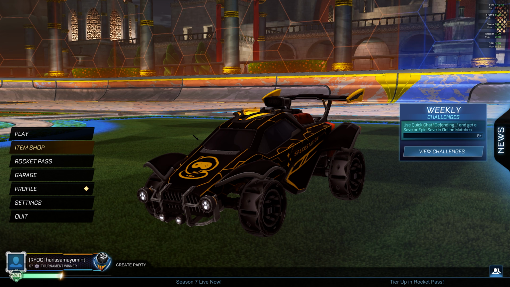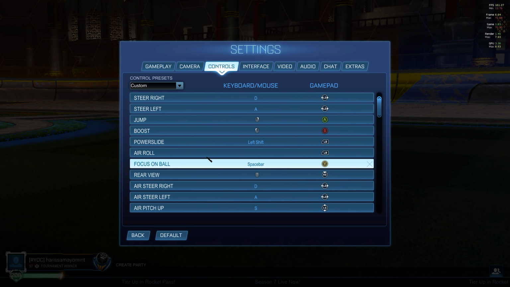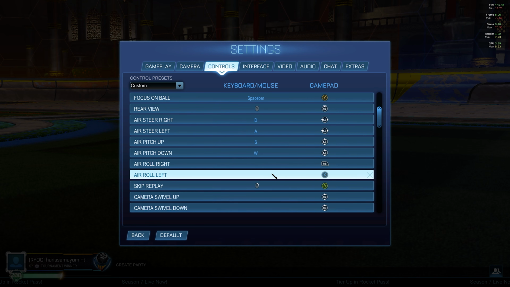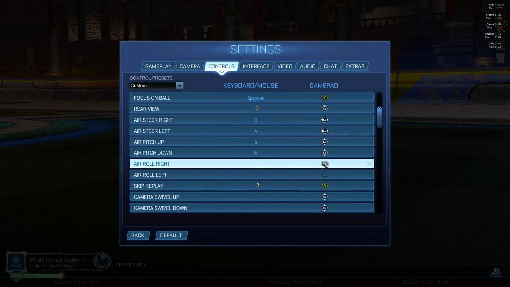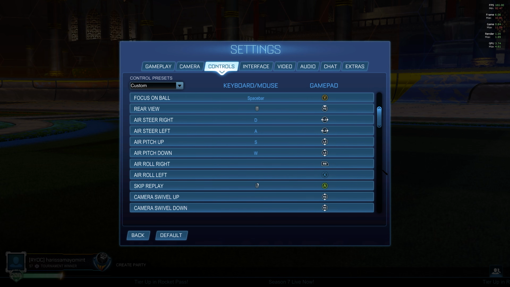The first thing you need to do is bind directional air roll to a button if you don't already have it. So go into Settings, Controls, View Change Bindings, and then scroll down to Air Roll Right and Air Roll Left. I have Air Roll Right bound to R1, but if you want to learn the other one instead, then all of the things in this video apply to that as well.